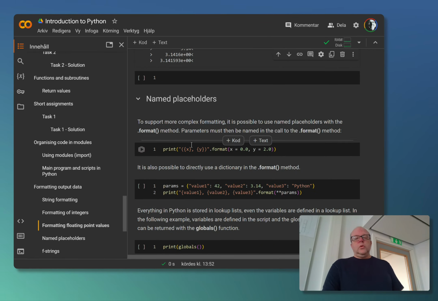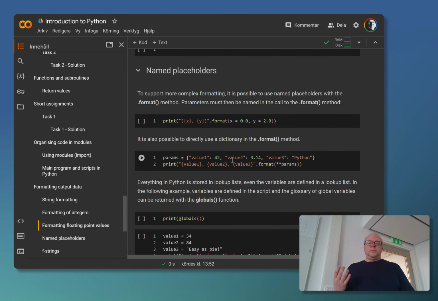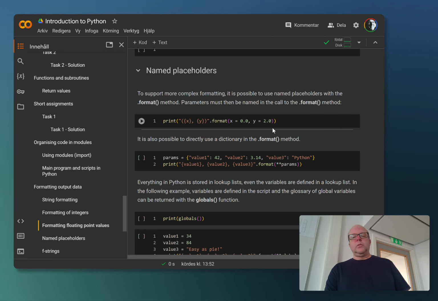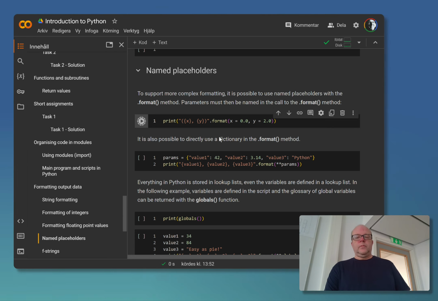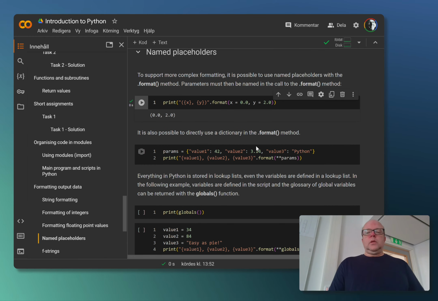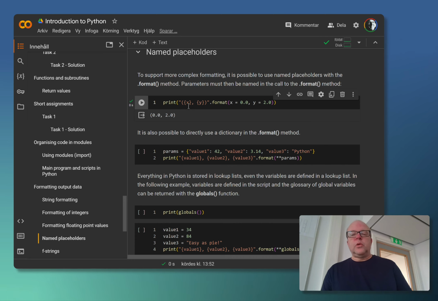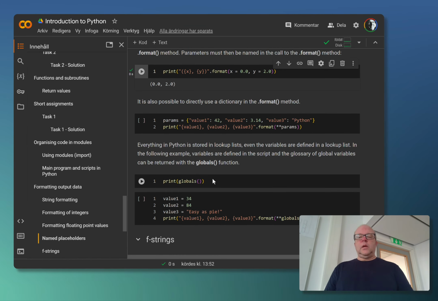You can also do, instead of having 0, 1, 2, 3, you can actually use named placeholders in your template strings. So here I have X and Y, and that refers to the X and Y input variables here. So sometimes it's easier to read a template if you do that. So now you can see I plotted a coordinate here with a parenthesis first, and then the X value and Y value, and so on.